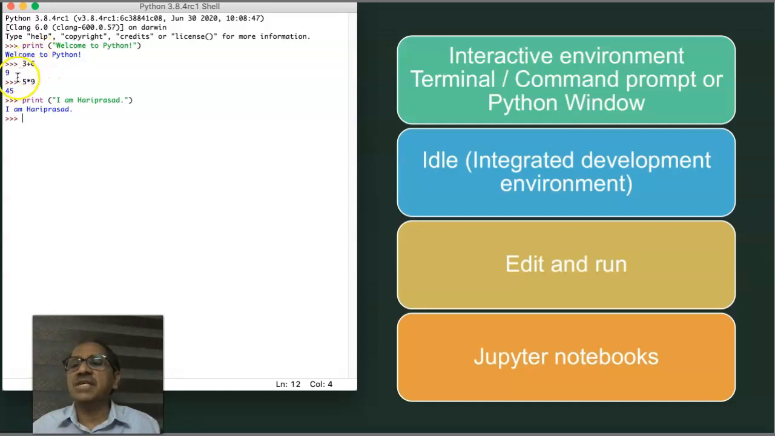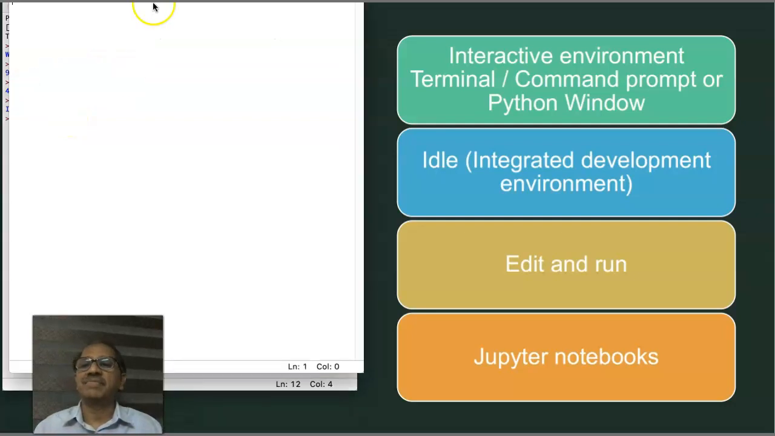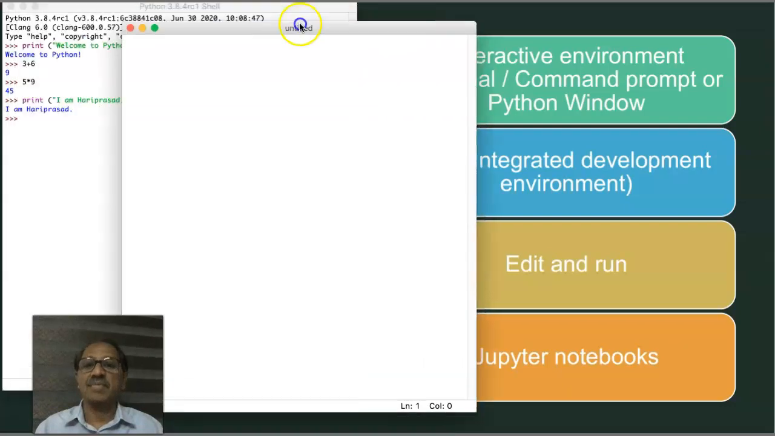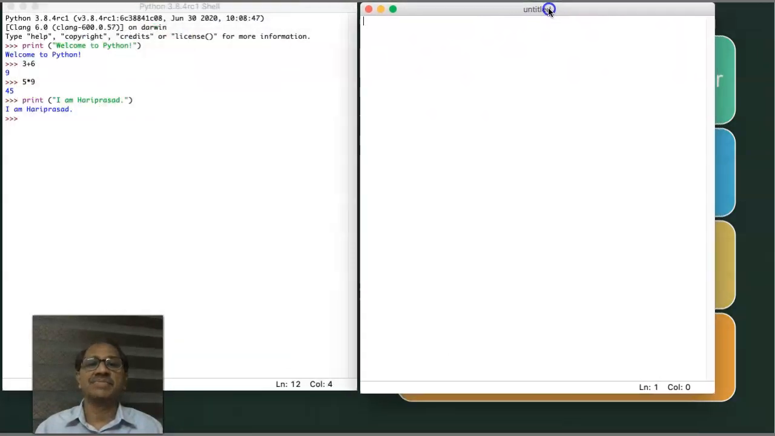This is instruction by instruction. We give 3 plus 6 and 9. 5 into 9, 45. Print I am Hariprasad. Yes, I am Hariprasad. But instead of this, we can write the program and run it here. How do we do that? You can open a new file. Here is the new file.